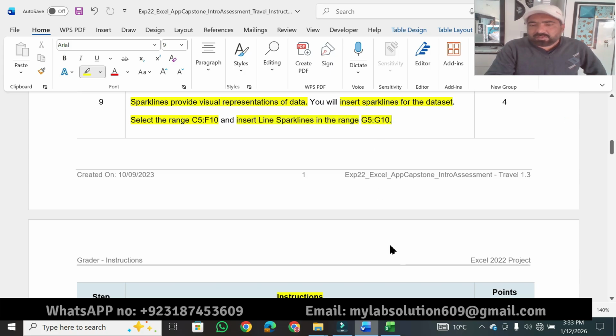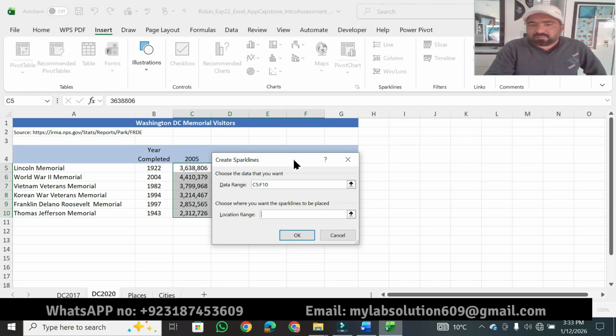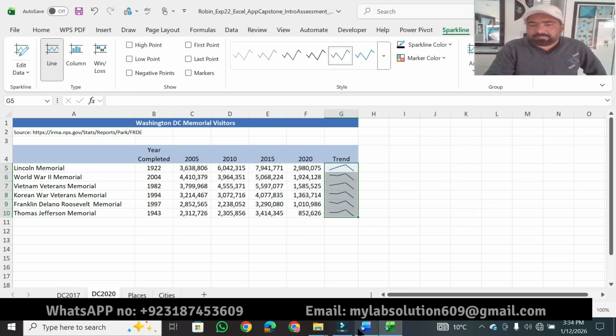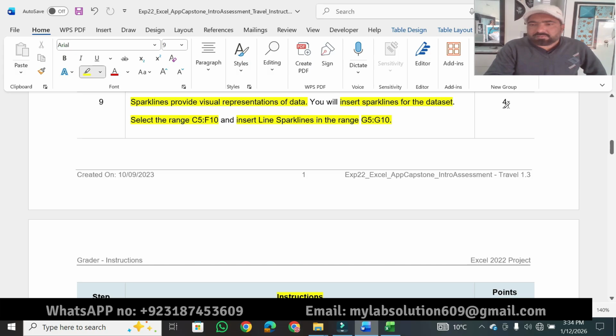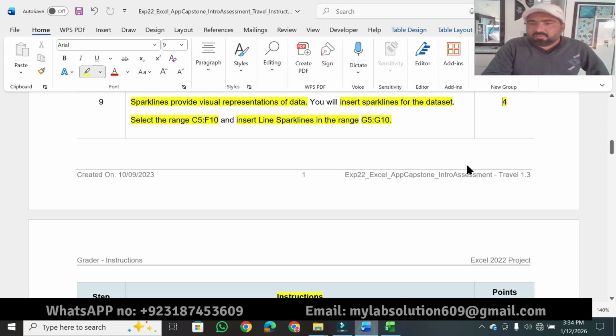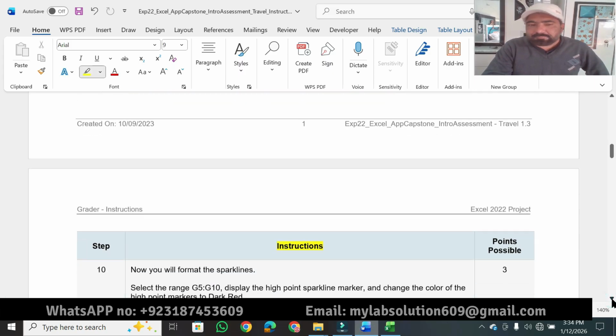Now we have to give that range G5 to G10. This range. Then simply press OK. So that will be done. So question number 9 is done, and we have earned 4 marks from there. So in question number 9, we have to select the range C5 to F10 and then insert a line sparkline in the range G5 to G10, and we have earned 4 marks from there. You may see the result. Okay. So now moving toward question number 10.